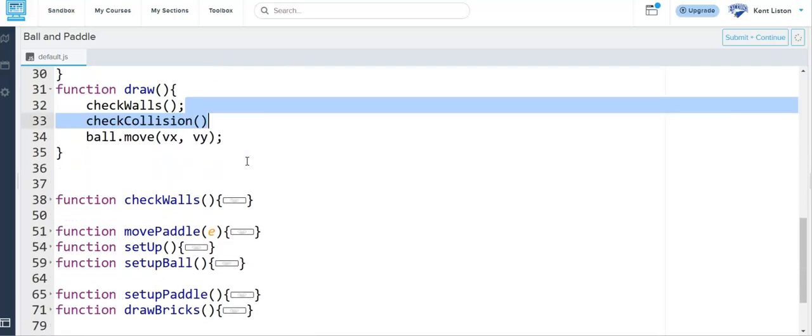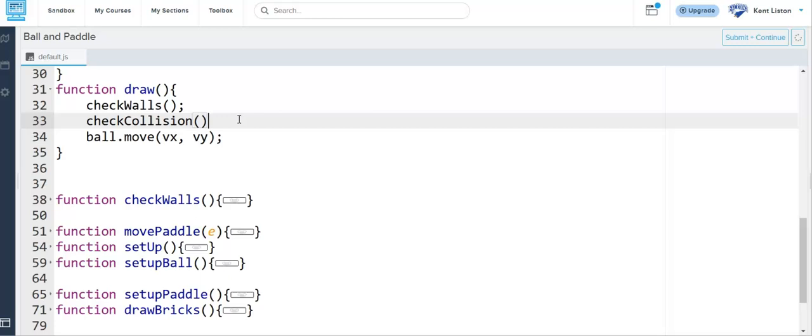Our next step is to use our draw function, which is a timer function being called all the time, to call a check collision function. This is going to mean the ball is going to constantly be checking to see what it's touching, the same way it's using the check wall function to see if it's checking the edges of the screen.